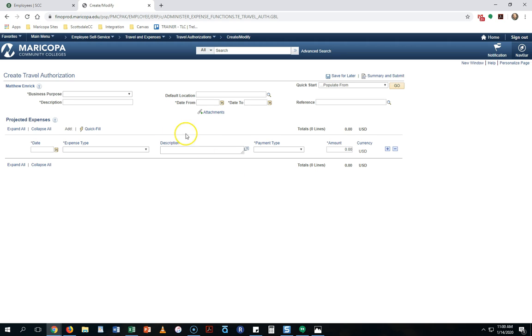First, select a business purpose. Today we're going to select conference. In the description field, here you can just put the title.